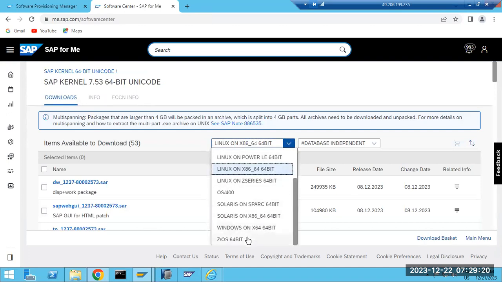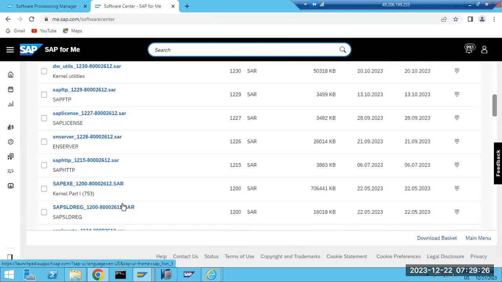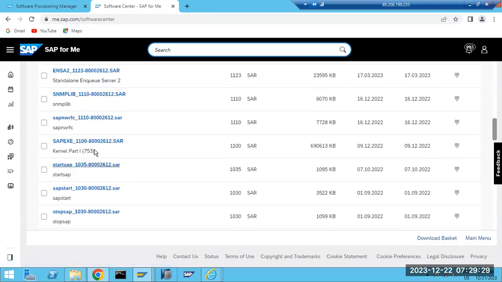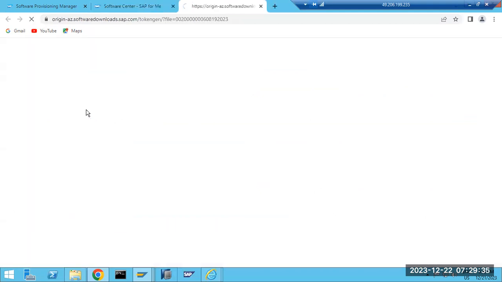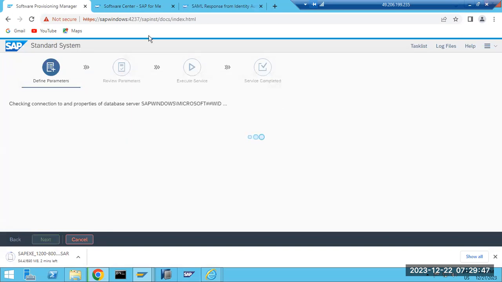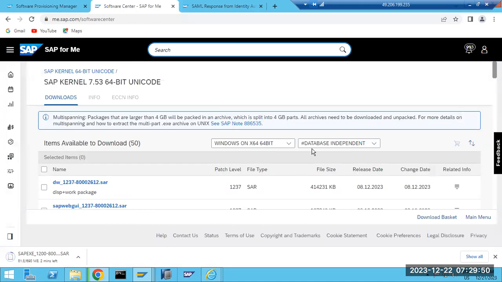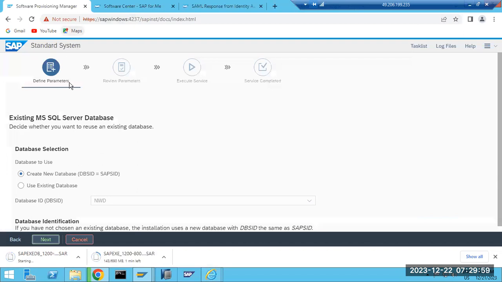Ours is the Windows kernel, so just select Windows. Yeah, the database it is asking. We should install the database, one plain database. That we have already done. So then create the new SID, the new database SID. Yes.